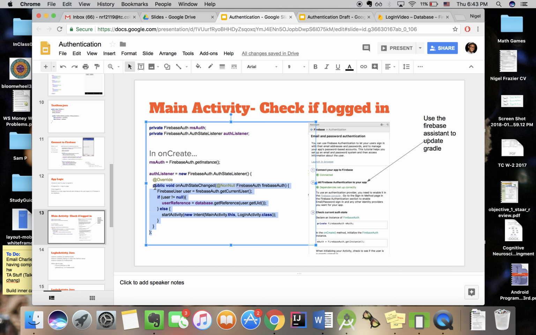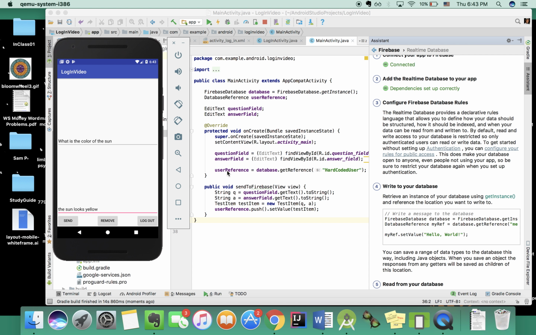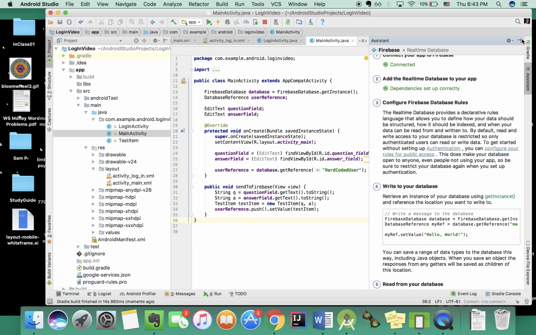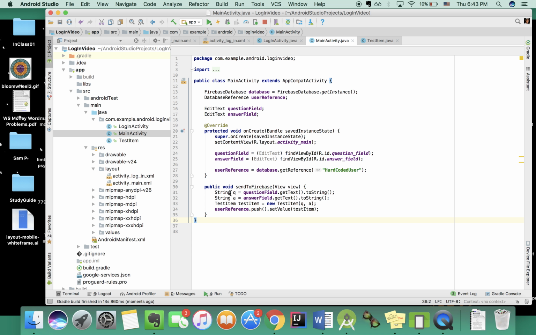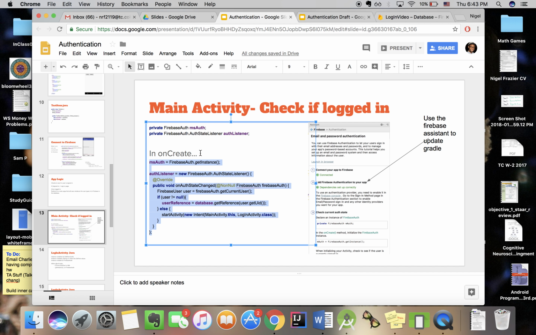I think we already have our auth state listener. Wait, did we? No, I don't think we got the instance yet of it. And so, yeah, it looks like I'm in the wrong place. Okay, let me push this back. Boom. All right, I'm in my main activity. Yes. It looks like I have my Firebase database and I have my database reference, but I don't have my member variables yet. So I have to first, again, like before, create our auth or authorizer.